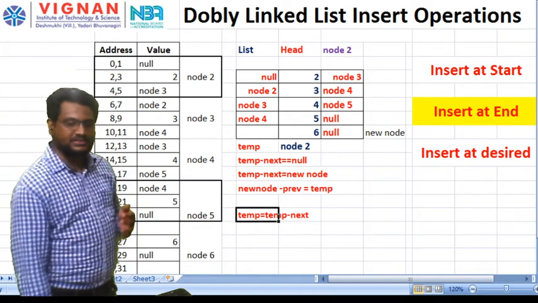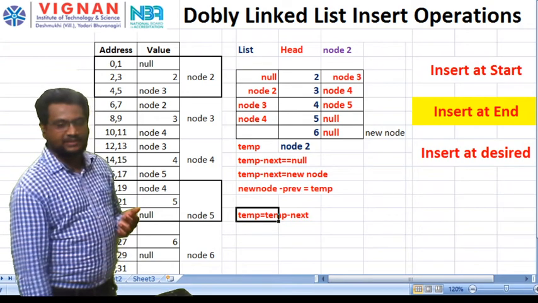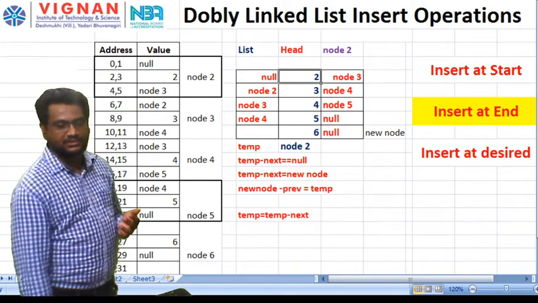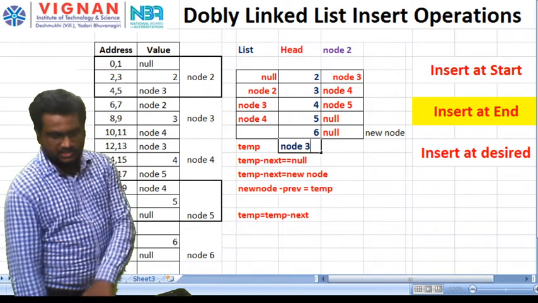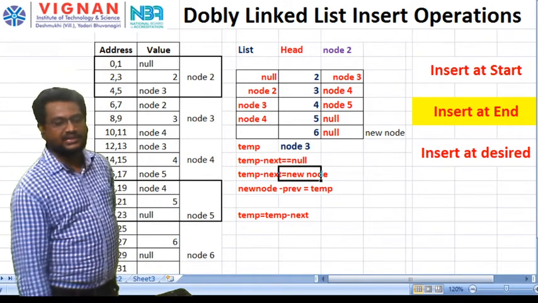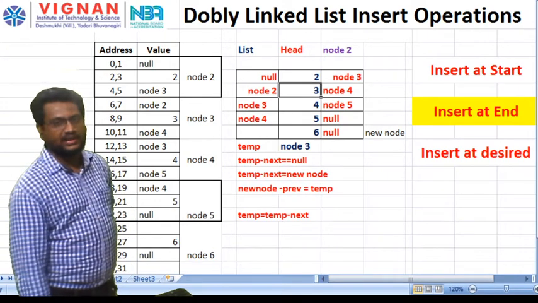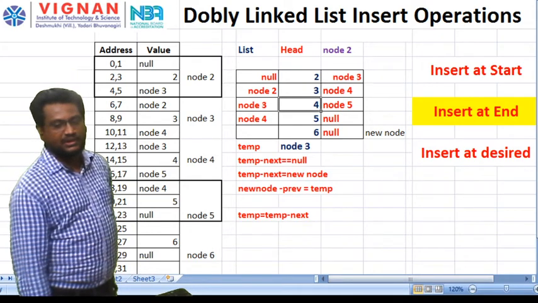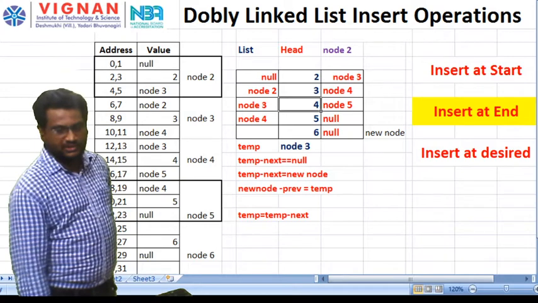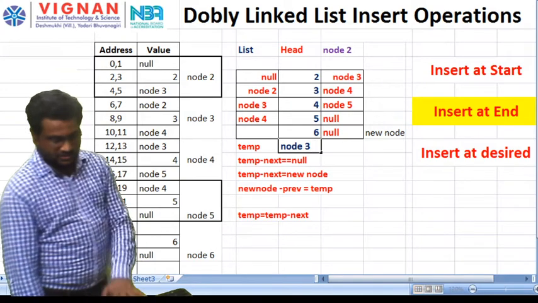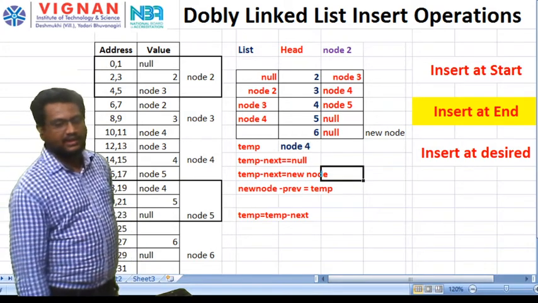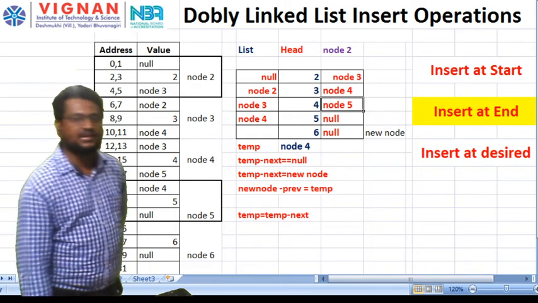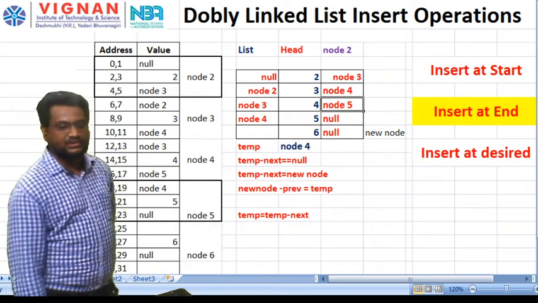Temporary stores temporary next. What is the temporary value? 2. The next value of 2 is node 3, so here it stores node 3. Again I am checking whether the temporary next value is null or not. Is it null? No. So I am going to store the next element of node 3. What is node 3's next element? Node 4. Now again I am checking, is node 4's next element null? No, it represents 5.